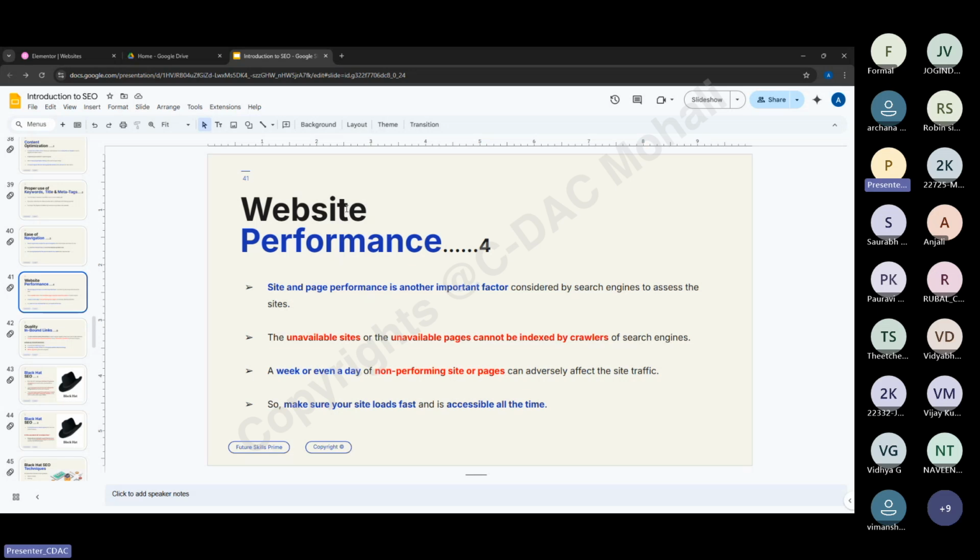So make sure your website loads fast and is accessible all the time. These are the important factors.